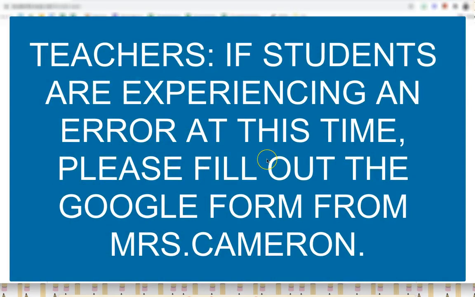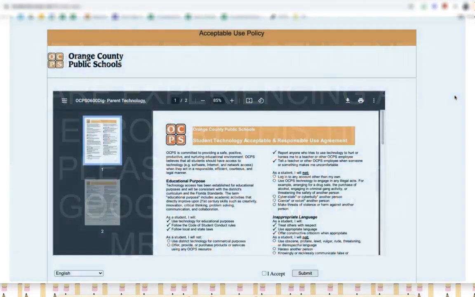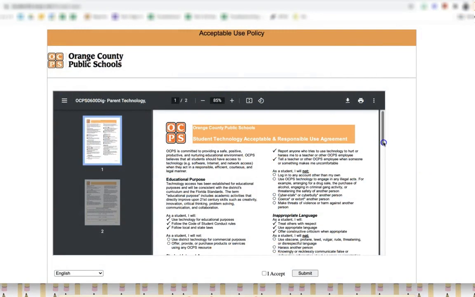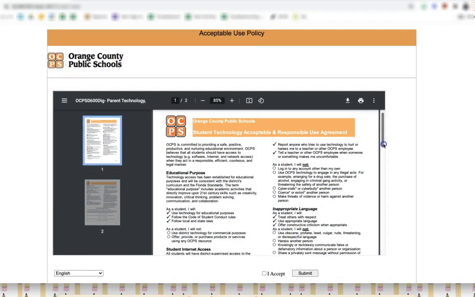Teachers, please walk around and make sure all students have submitted that portion. You may pause the video before moving on. Students, you should now see the Acceptable Use Policy Agreement. I will give you a moment to read through this agreement on your own. Teachers, you may pause the video again.